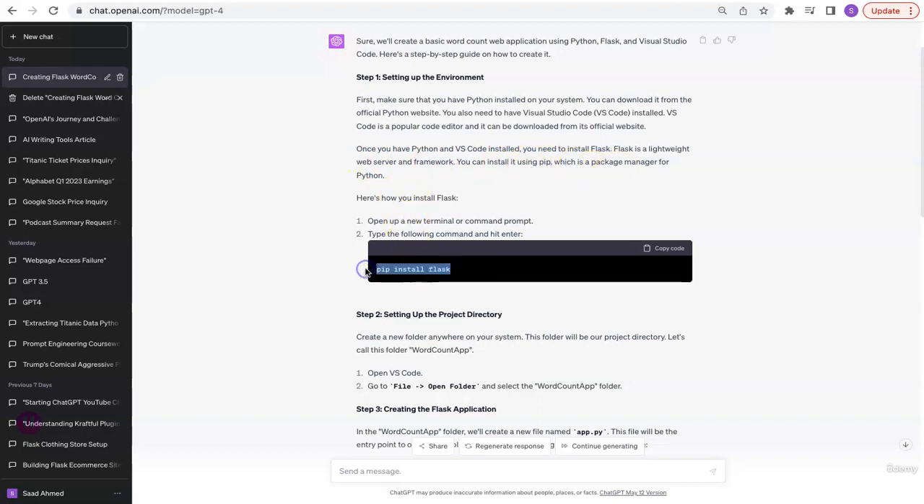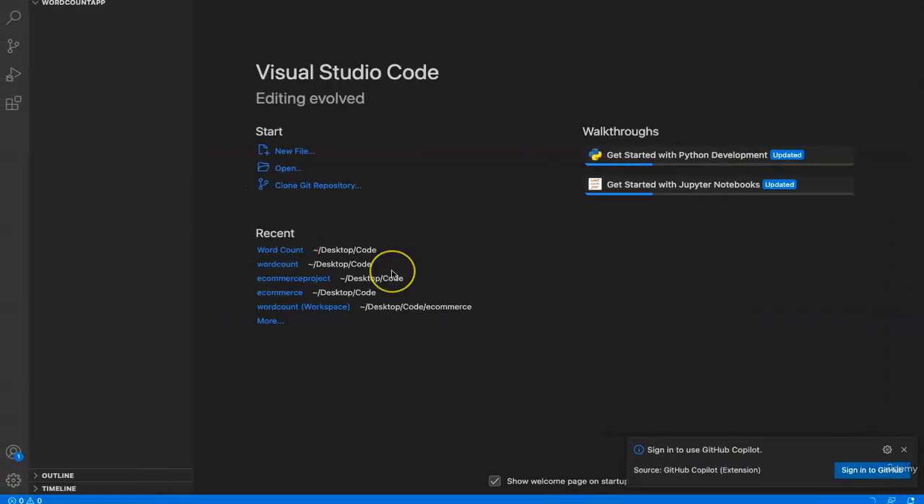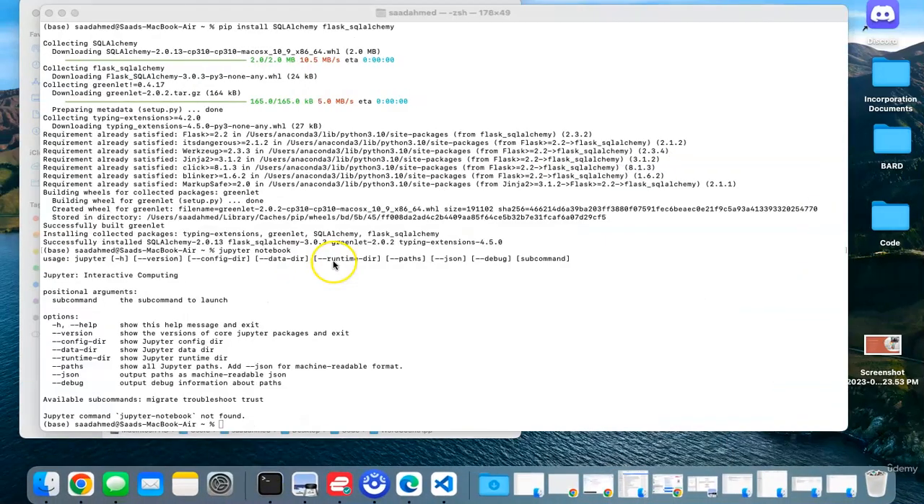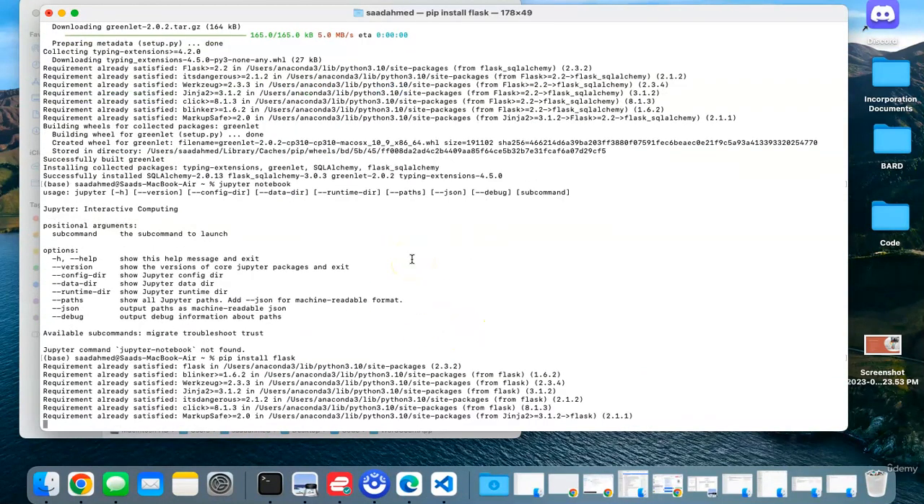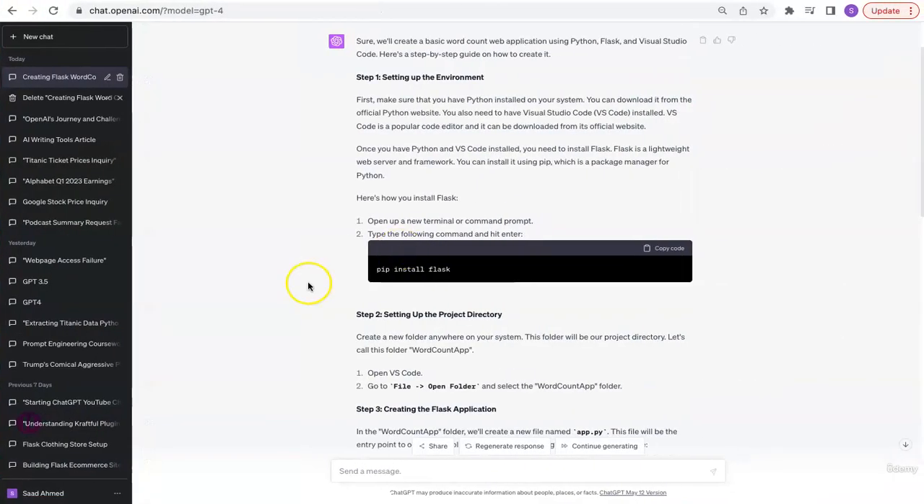So copy this, go to your command terminal and run it. I'm working on a Mac, so I can run it on my Mac here. Pip install Flask in the terminal, and it will install the relevant library for me. If you have a PC, you can just do it through the command terminal.